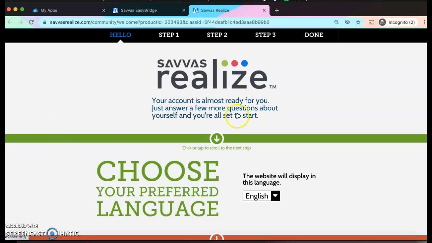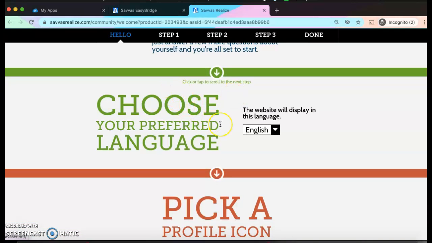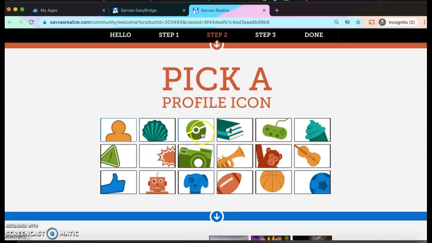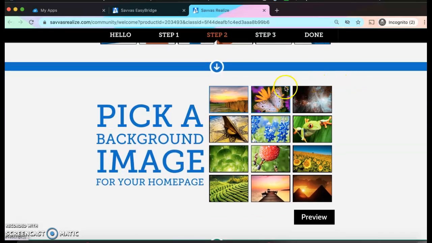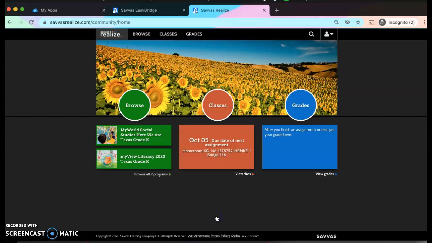And it's going to load, and it's going to ask you to customize your account. So you can choose how you want it. You can pick a profile picture. So for this person, I'm just going to click the cupcake, and then you can change it whenever you log in, okay? And the sunflowers. And we're going to say, ready, let's go.